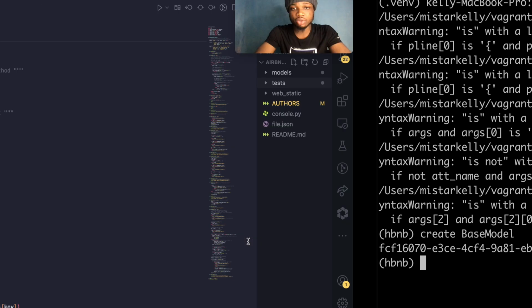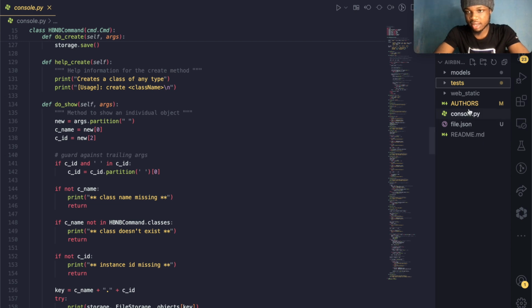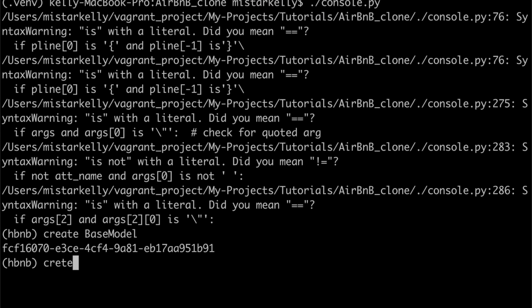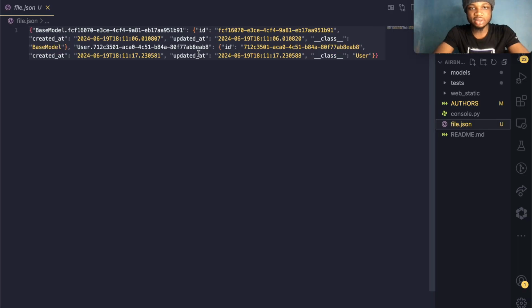So perfect. Everything is working perfectly fine. And now we have a file.json. Let's create a user. And right now the user has been created.